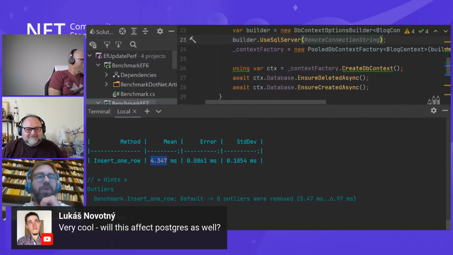Yes. Now, okay, because the question was there, I have to say something about this. It will affect Postgres in that it knocks off those 2 round trips. However, there is a little thing that you need to know.